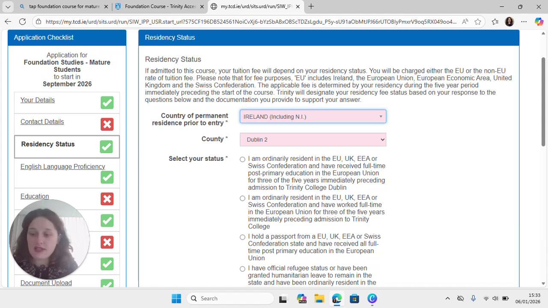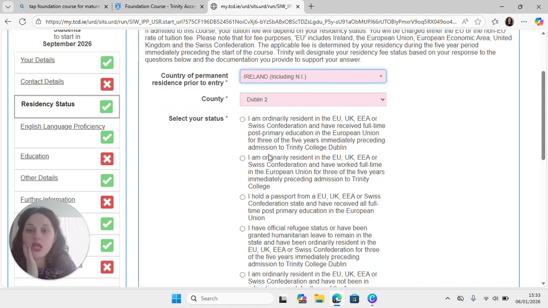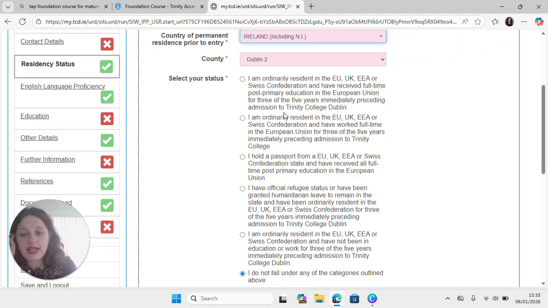So next it asks about residency status. If you're not sure about which one to tick, you can contact us at foundationcourse@tcd.ie or you can contact Trinity directly and they'll be able to tell you which one applies to you. So you are first going to put in the country you live in now, then what county you live in if you live in Ireland, and then you're going to select your status.